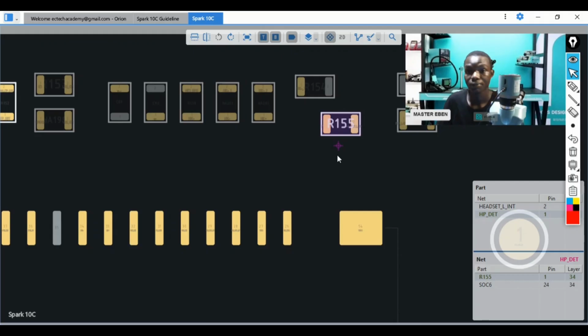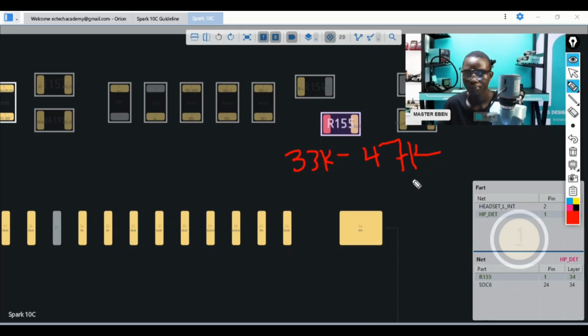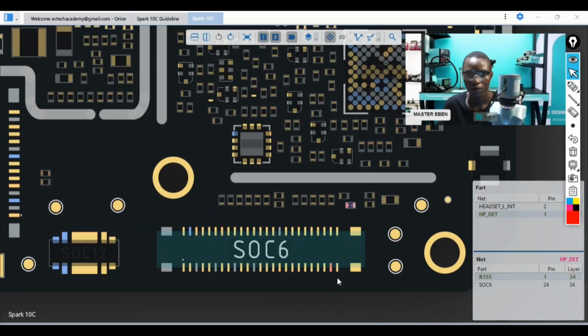They did not give us the schematics, but according to my experience on this kind, this pull-up resistor is usually around 33k to 47k value. So we are going to check this resistor. Also, we are going to check the diode mode of this pin.